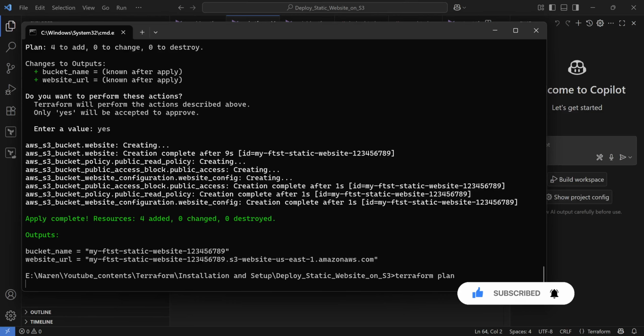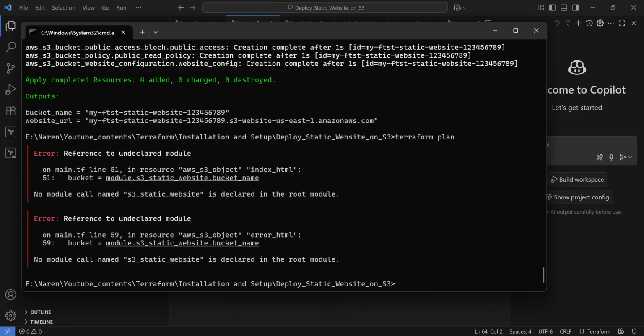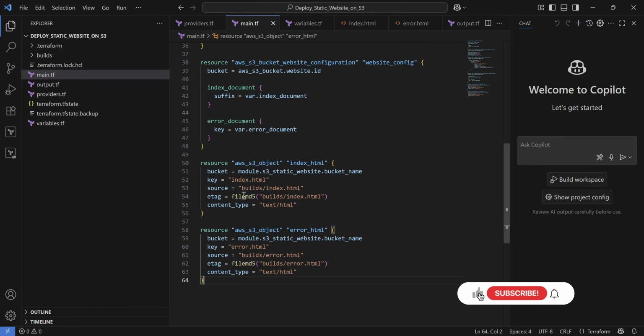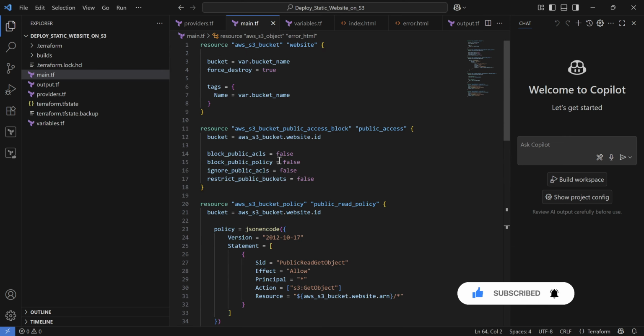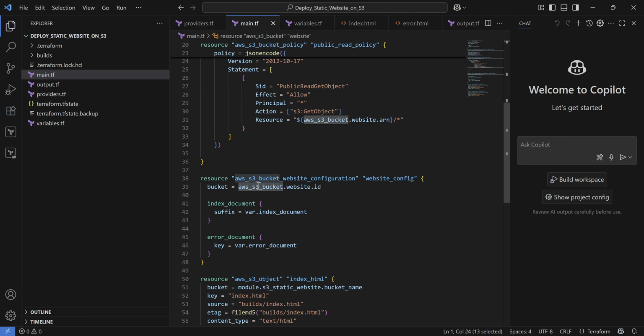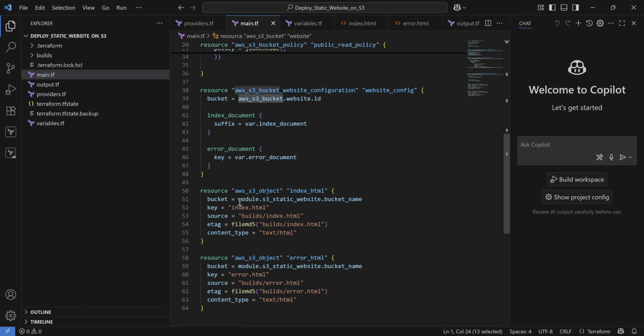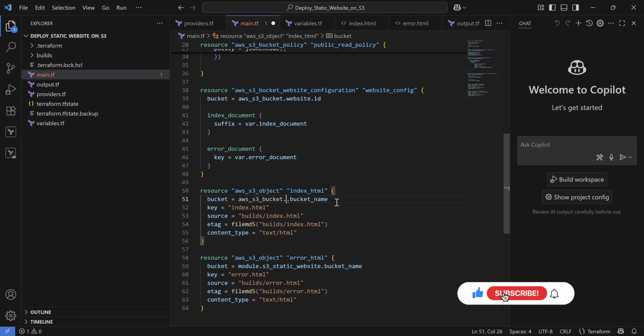Now let's see how many resources it's going to be adding, and it's saying there's an error. Of course this will be the error, because we are copying the code directly from the test module, which is not a good idea. So we should get the bucket name here. Instead of this, I'm going to this, and then we have a website, and in the website we have a bucket, right? And the same name, we can get it here.